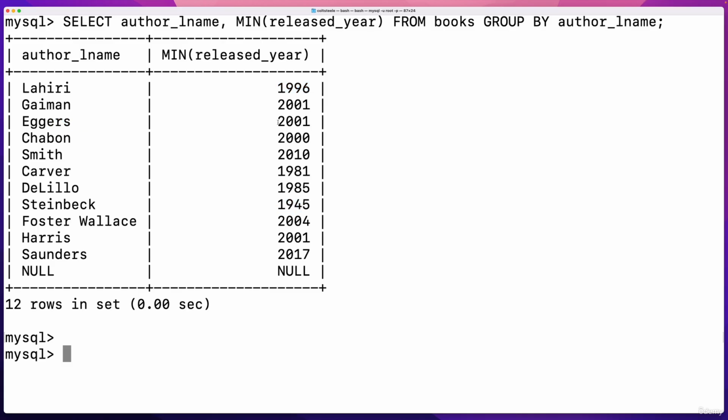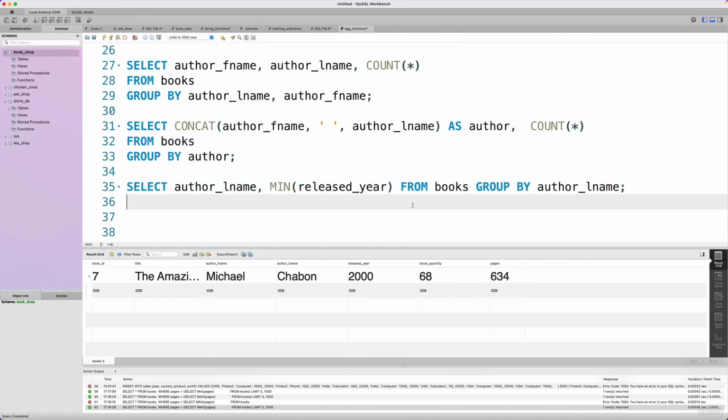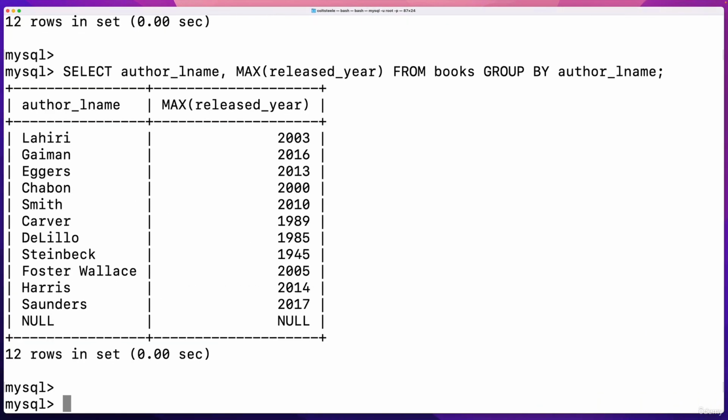Eggers, I know, has 3 books. The first one is 2001. Who else is in here? Saunders, 2017. Gaiman has 3 books, I think, 2 or 3 in the data set. 2001 is his earliest book. So we could tweak it and do maximum year. That would be the latest book that they wrote. And there we are. We see Lahiri 2003, Gaiman 2016, Eggers 2013.